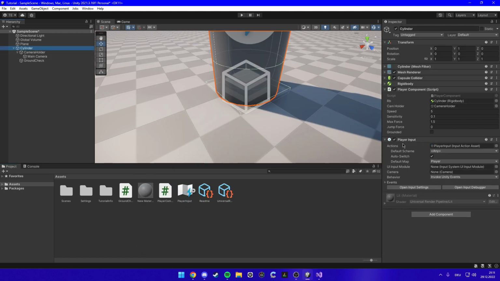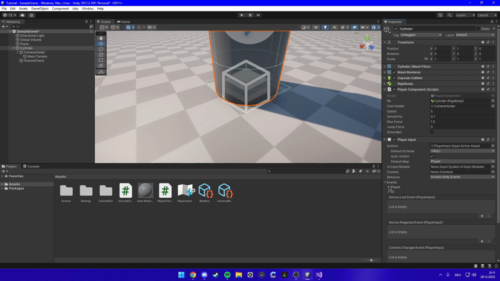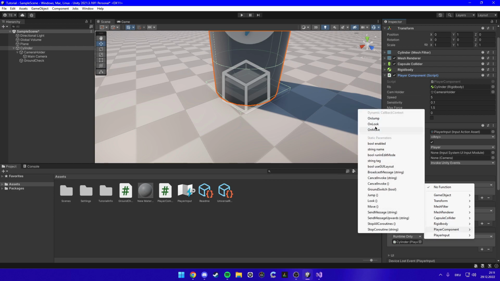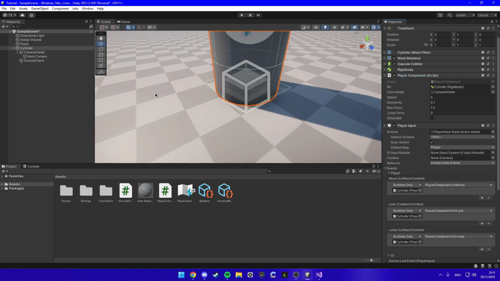And go back to this cylinder, go to the events, player, jump, drag in your component. Go to player component and add your on jump function. And now we have to set our variables. For the jump force, we're going to be going with something like 5. And the max force, we can set it to 10 again. And let's try this out.